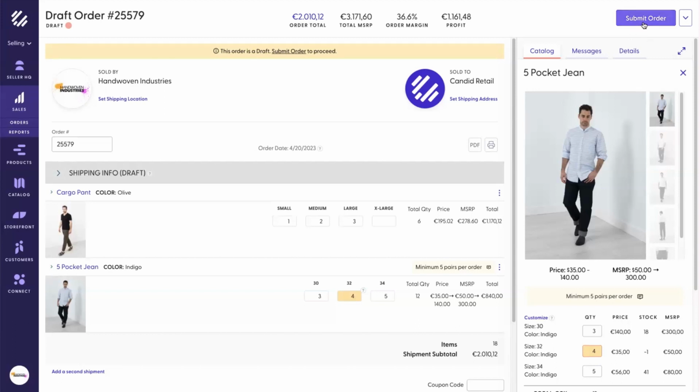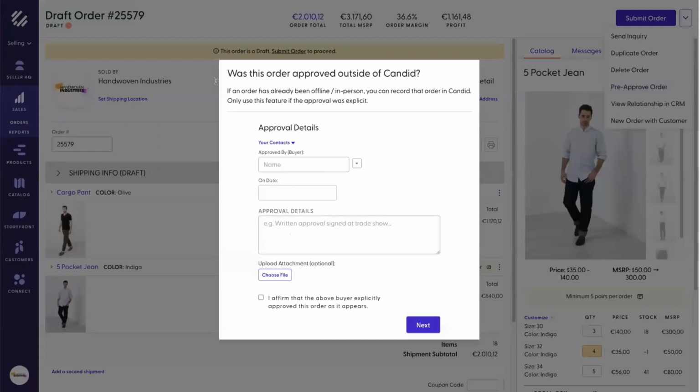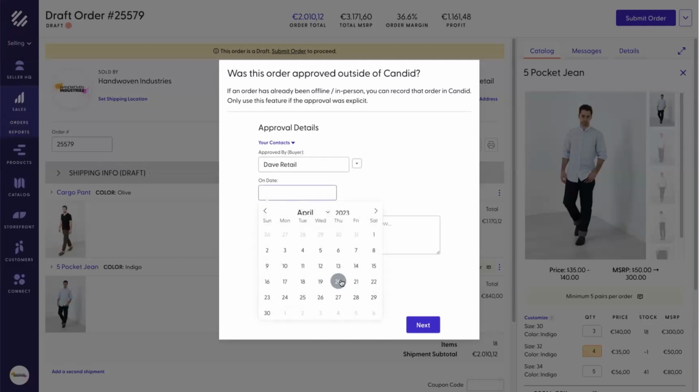So I'm ready to submit the order. And now, because I want to send this all the way through and I'm not waiting for buyer approval, instead of clicking the submit order button, I'm going to click this drop down over here. And I'm going to go all the way down to pre-approve order. And so what that means is that this is where you have to put your, I will say, it was approved by, and it'll show me the list of people at the buyer's company. And I'll pick the date that it was approved.